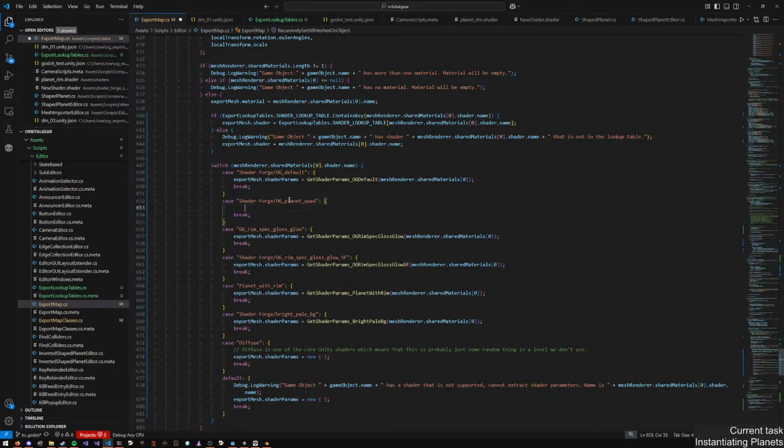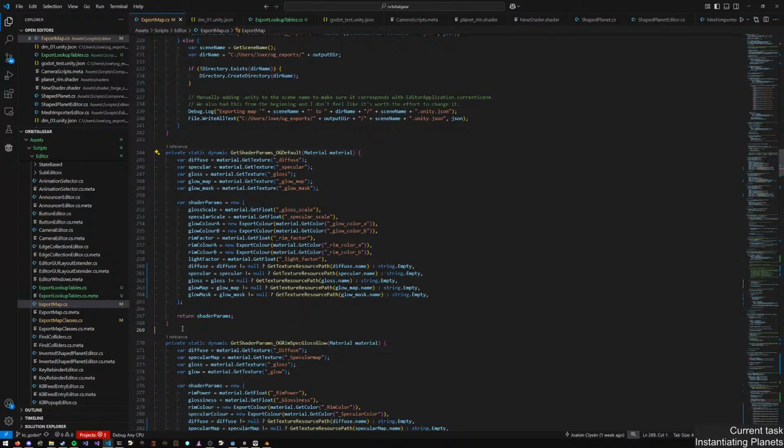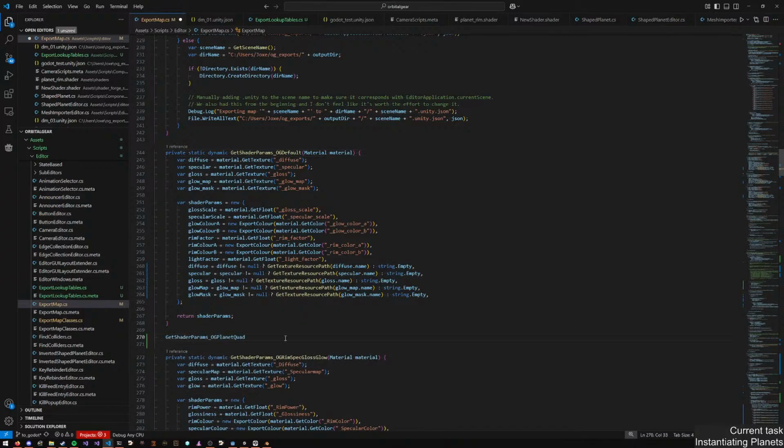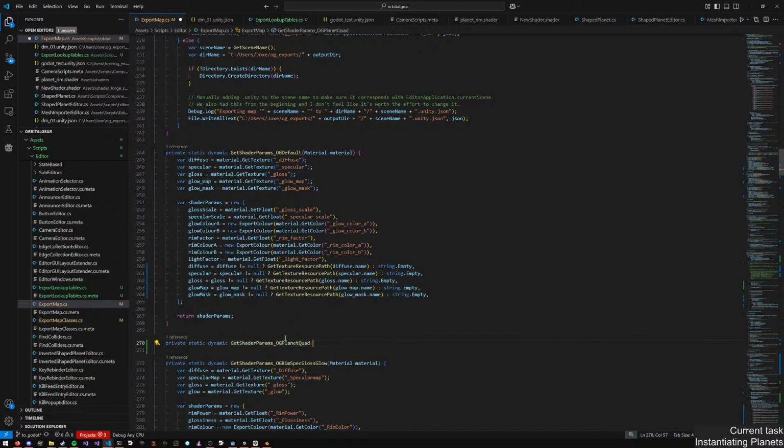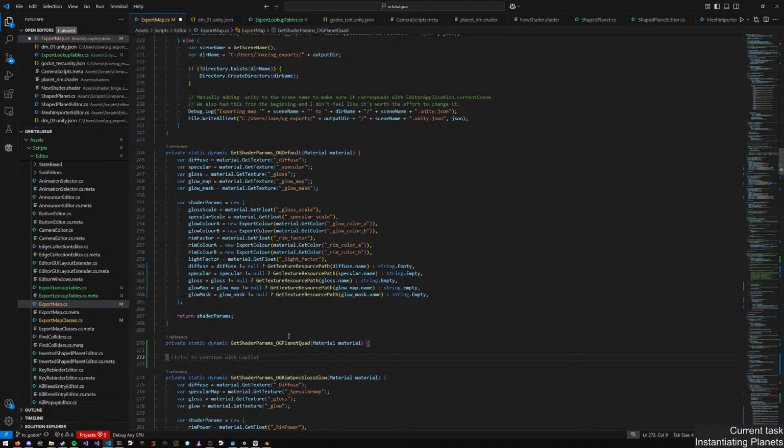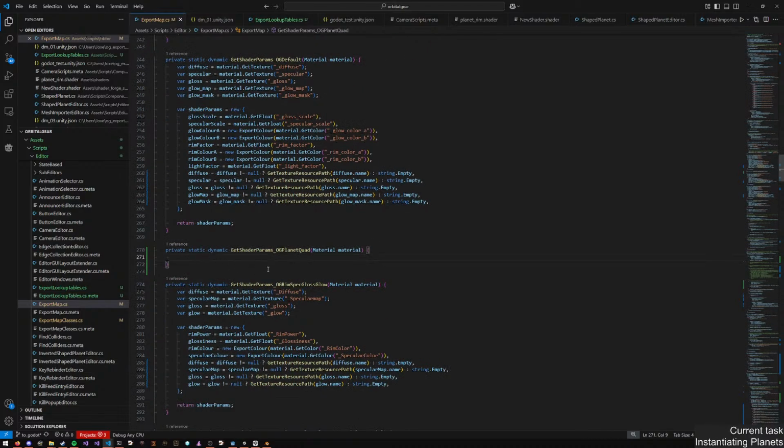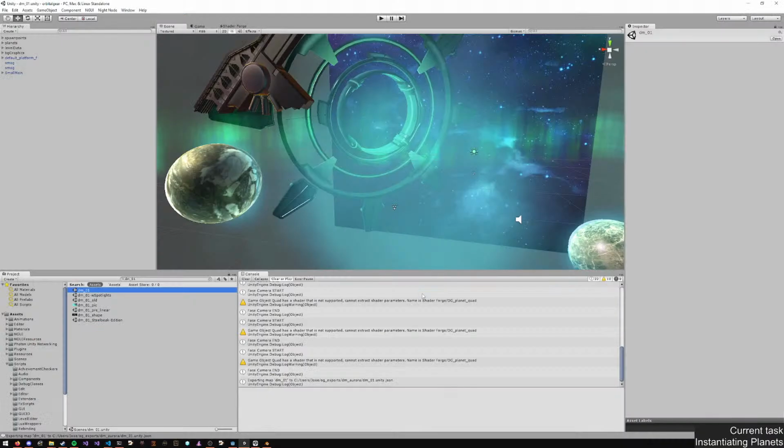Need a new export mesh.shader params equals get shader params OG Planet Quad. This of course doesn't exist yet, so we'll create it. Okay.